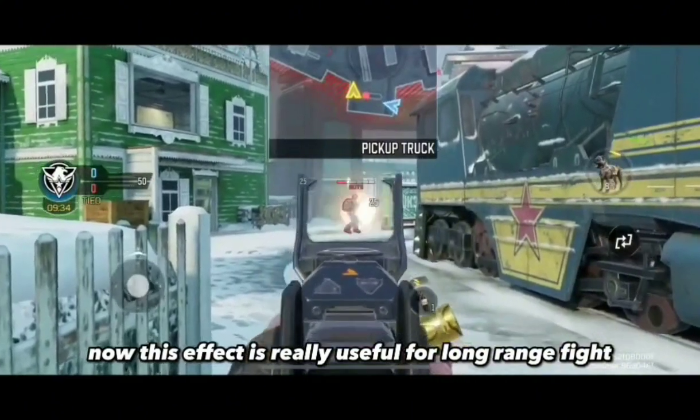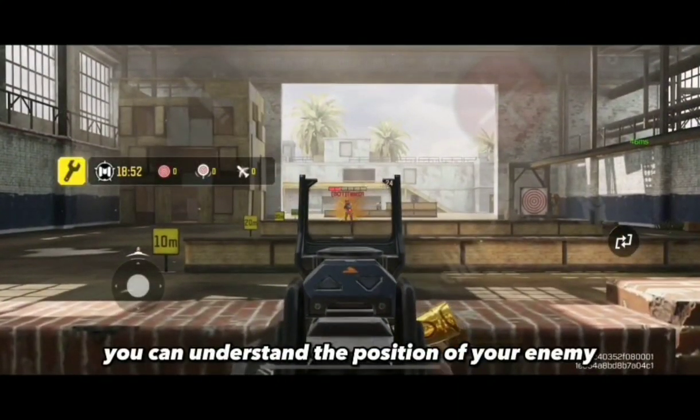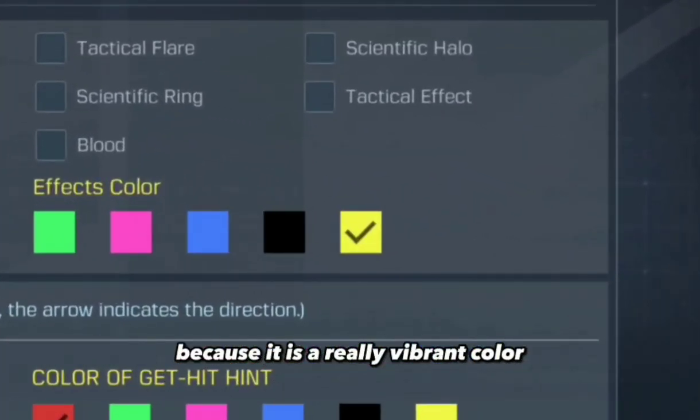Now this effect is really useful for a long range fight. Because of this effect, you can understand the position of your enemy from far away. And make sure that you're using yellow as the color because it is a really vibrant color.